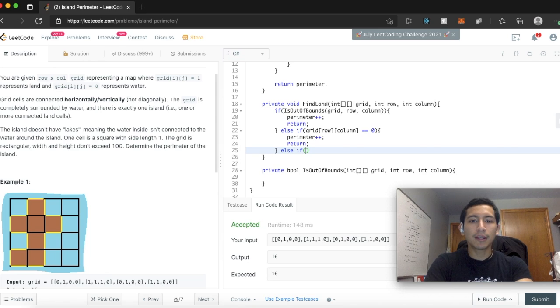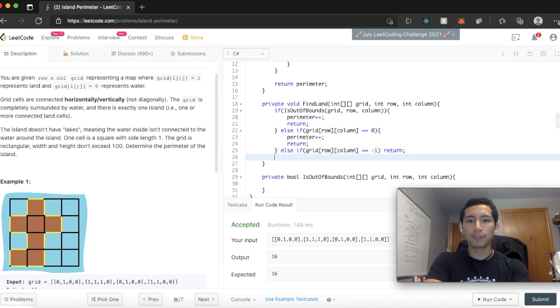And then finally, one more case, to make sure we don't get into an infinite loop, and to make sure we know which parts of the grid we visited and thus where we land. We want to make sure that grid at row, column equaling -1 is checked. And if that's ever true, that means this part of the land has already been visited. We don't want to increment perimeter at this point. We just want to exit from the function.